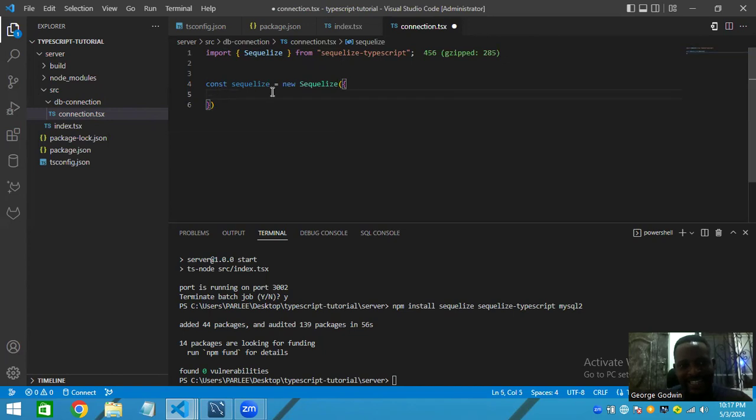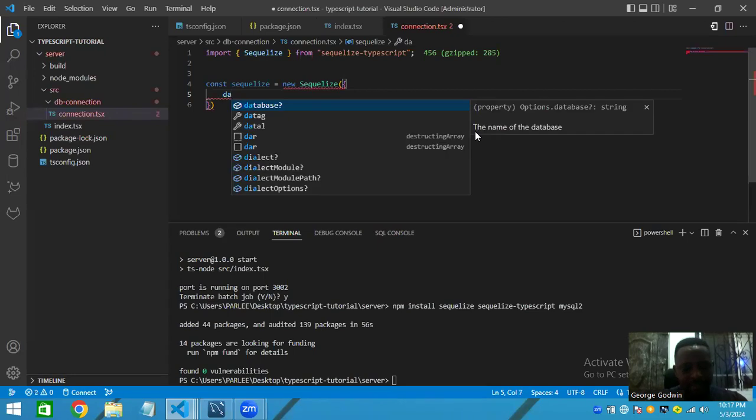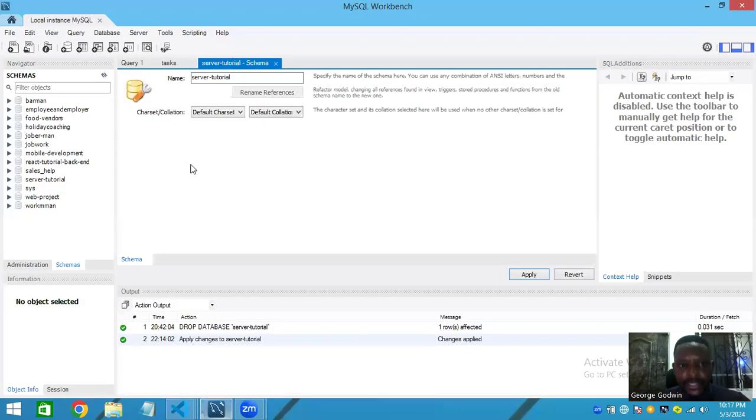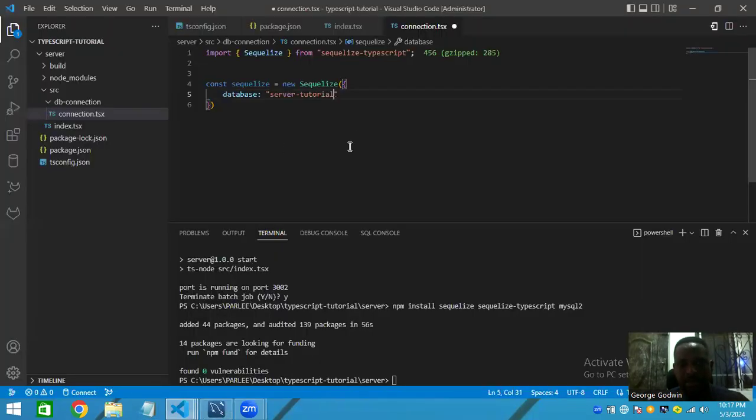All that I need to do now is to call the properties of my connections. So firstly, I'm going to say my database. Remember, the name of our database is called, let's see again, server tutorial. All I just need to do is copy it, then I'll put it here. So I have the server tutorial.